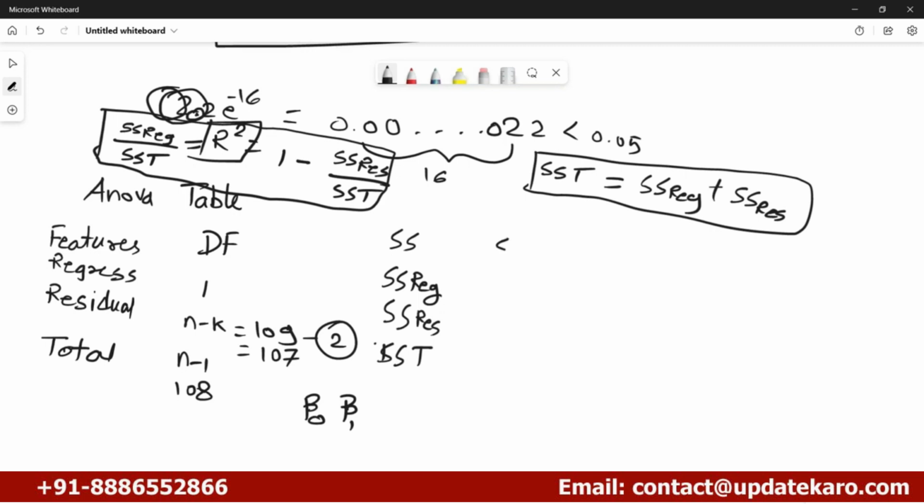Now the second thing is the mean sum of square, MSS. For finding the mean sum of square, just find SSR, the regression sum of square, divided by 1 because of this value. Then SS residual divided by n minus k, which in our case is 107.